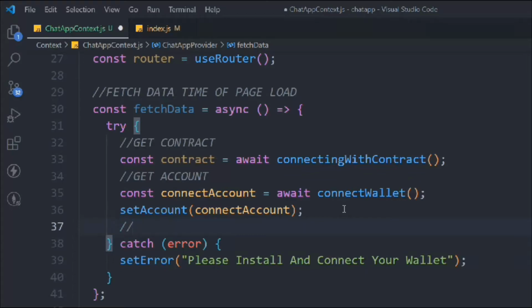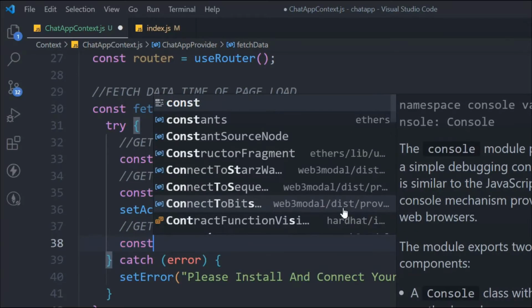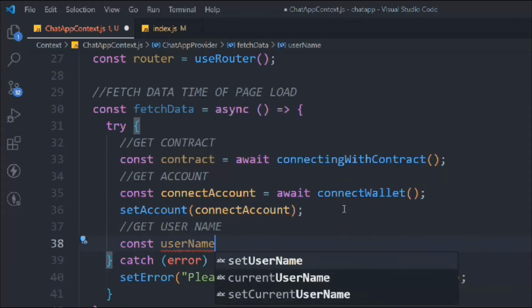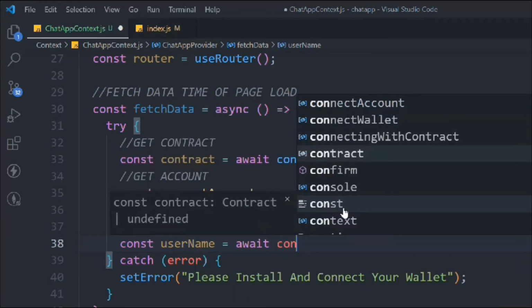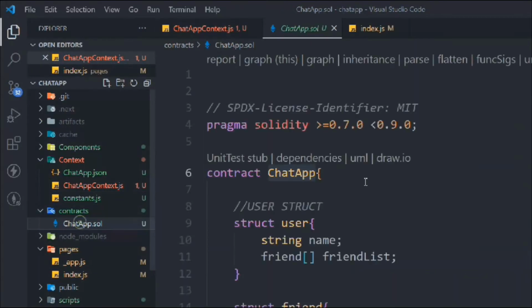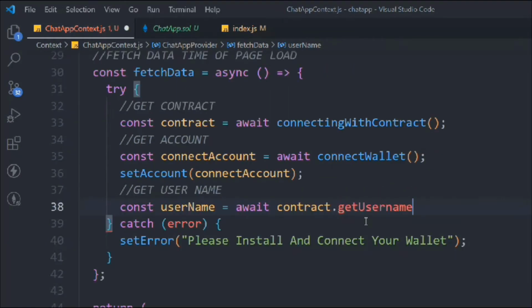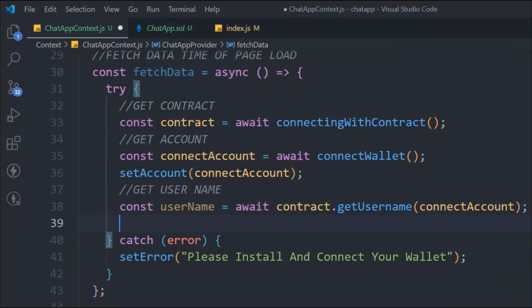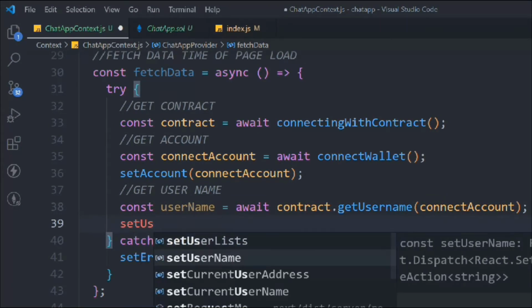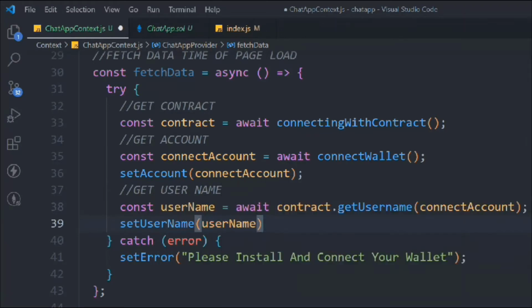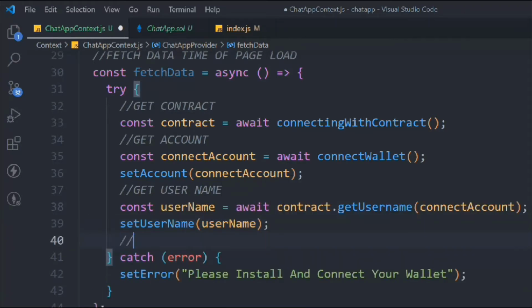Now we simply have to get the username, and we already have a function in the smart contract. We'll say username, we have to await contract, and what's the name we have given to that function? So let's come here in the smart contract. This is the function we have. All we have to do is pass the address of the user, and we get the name back. Simply copy the function, come back and call it, and we're going to pass this connect account function. So we'll get the name of that user. Once we get the name of the user, we have to set that name: set username to username.